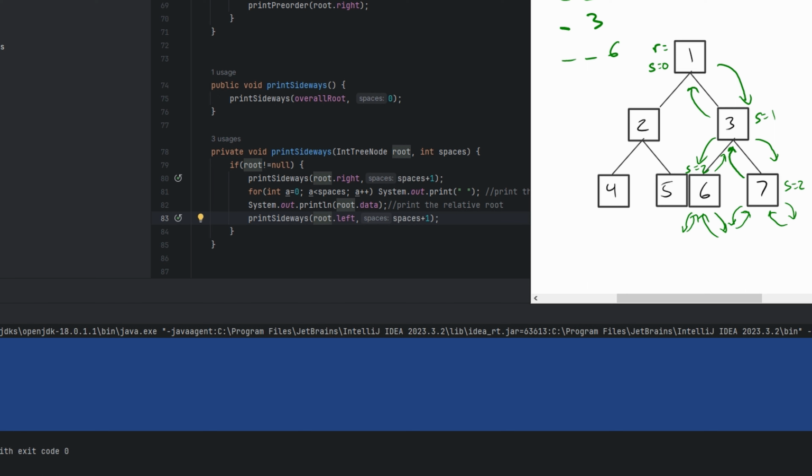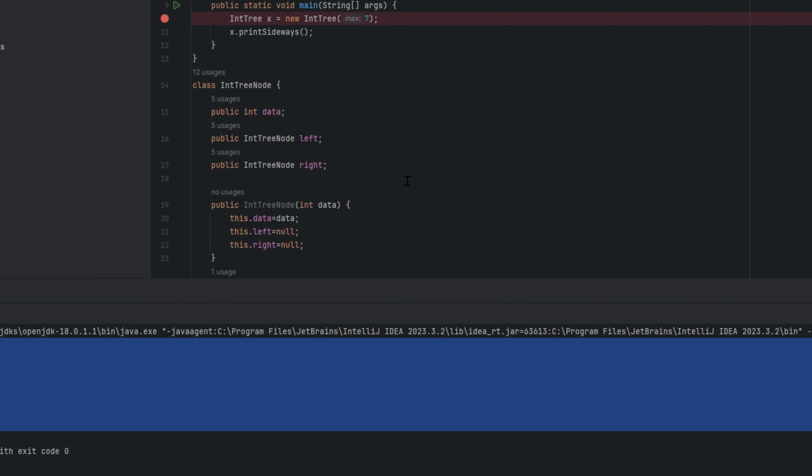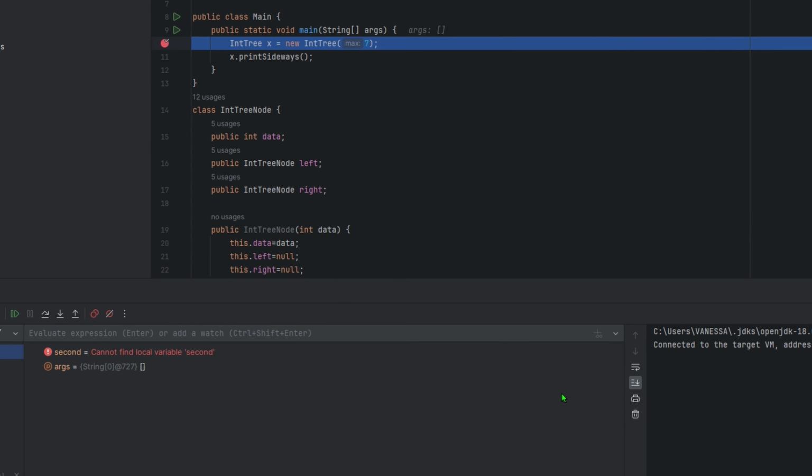Let me show you this in our debug menu. So with this understood, hopefully, if not, watch it again. I'm going to scroll up, and I've made a test case right here. I made an instance of our tree, and I say x.printSideways. This is our call here. Let's run the debug of it, and you can see in the console on this side what it's going to come out. You can see in our debug menu what is happening.